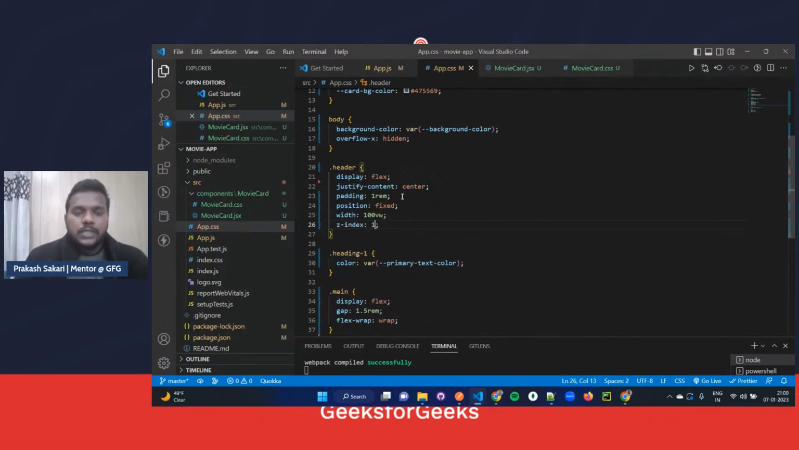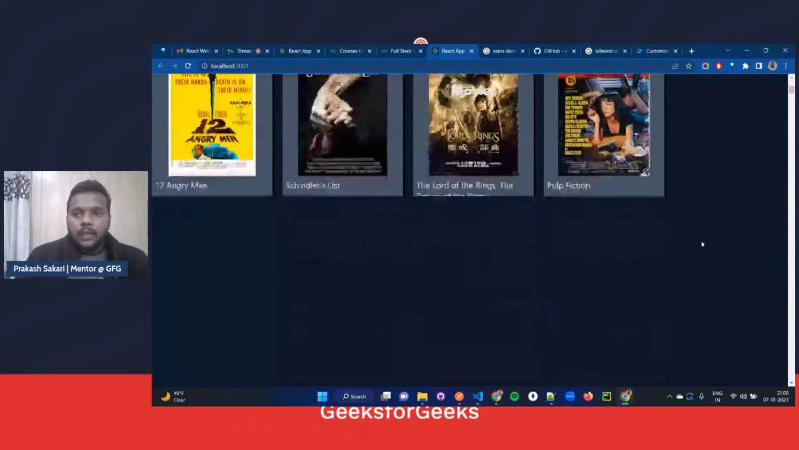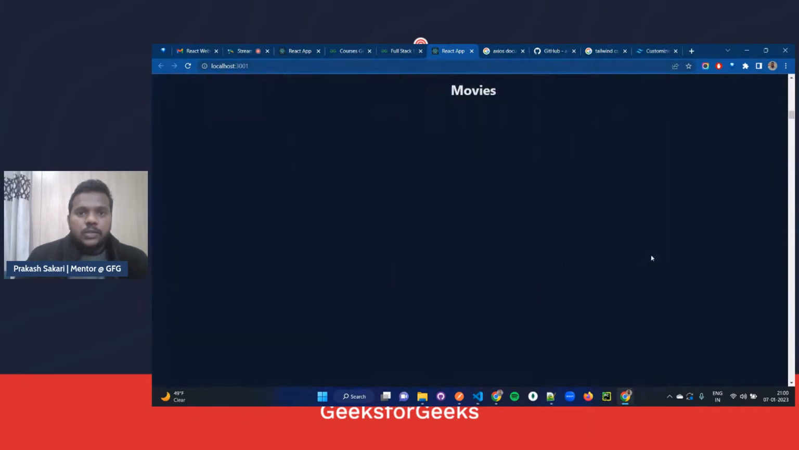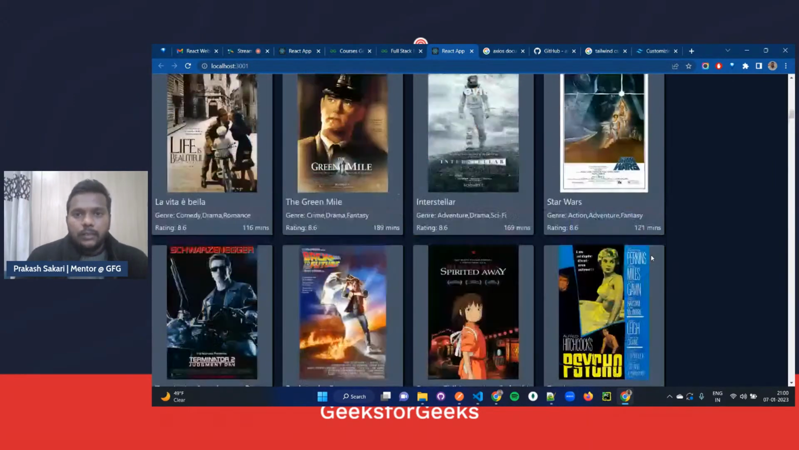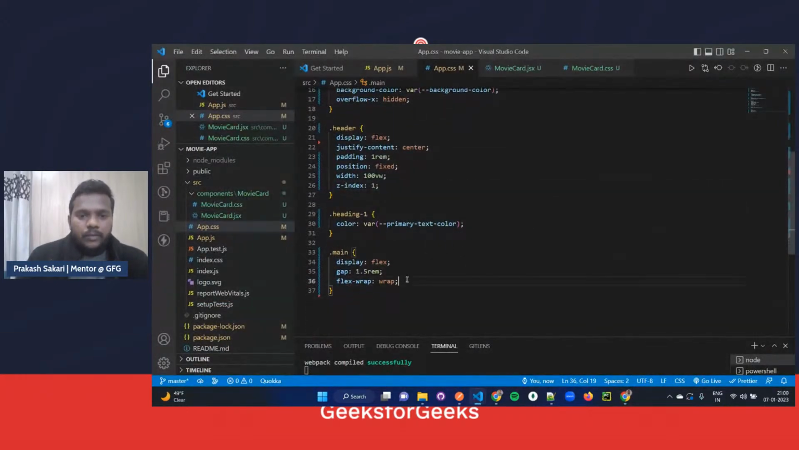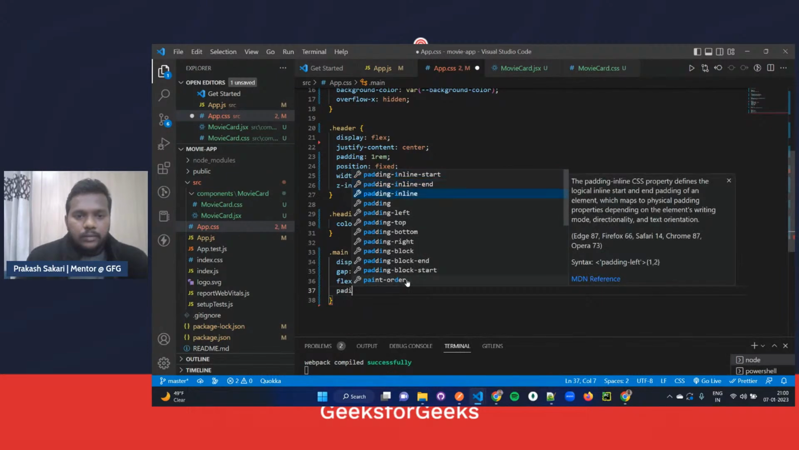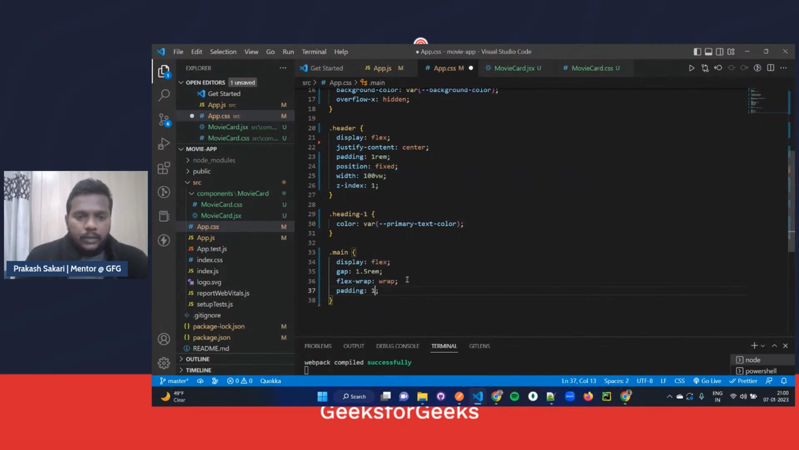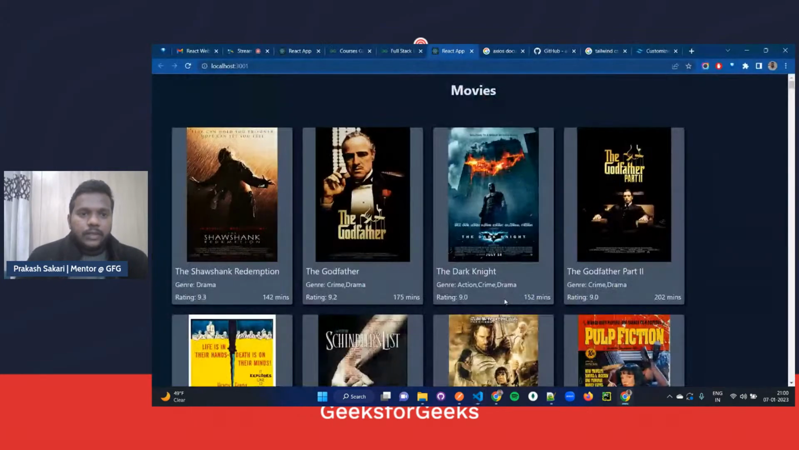Okay, so if I save it now, if you see now, the movies is not going anywhere, right? The movies is still there, but it is overlapping. So to solve this, for the main, what I'm going to do is I'm just going to add a padding top. Let's say I'll add it to be 8 rem, okay, and let's say the right would be 2 rem, and the bottom would be, let's say, 2 rem, and the left would be 3 rem. So if we save it now, now if you see, it is much better now, right?